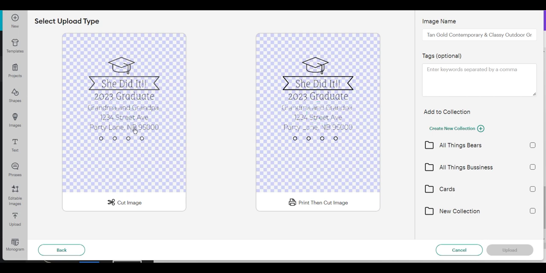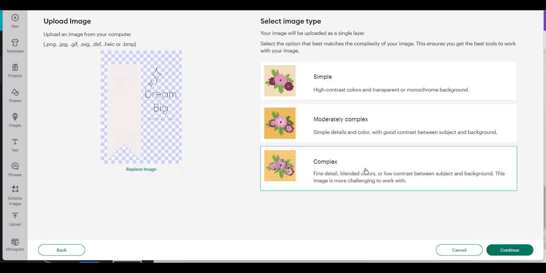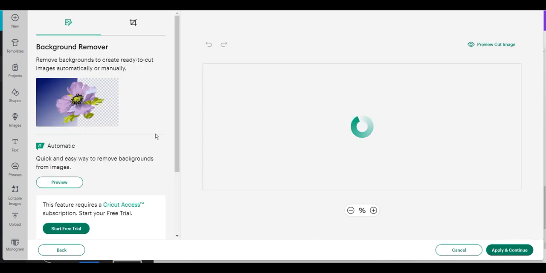And since we already have the transparent background, we don't have to worry about removing the background. We could just bring it in as a cut image. I'm going to do the same thing with my bookmark project I created as well.